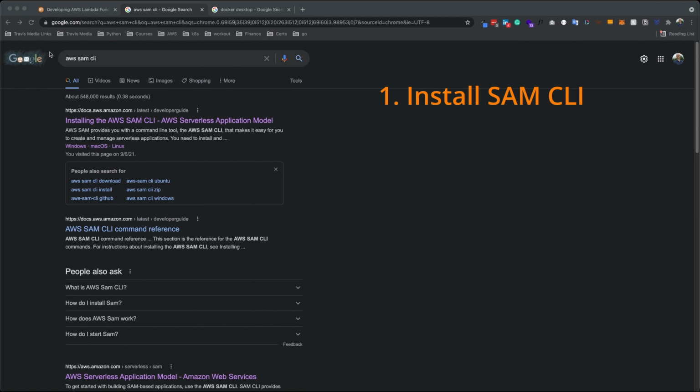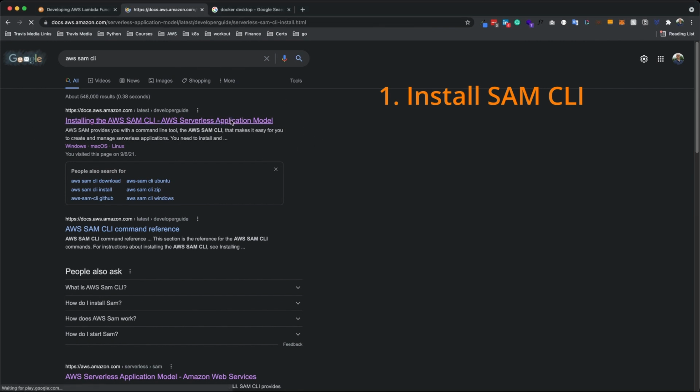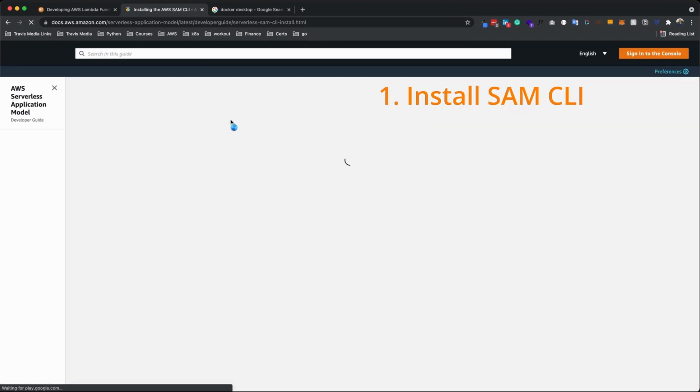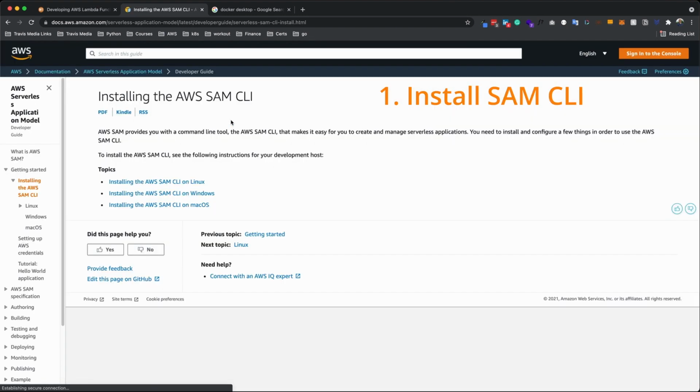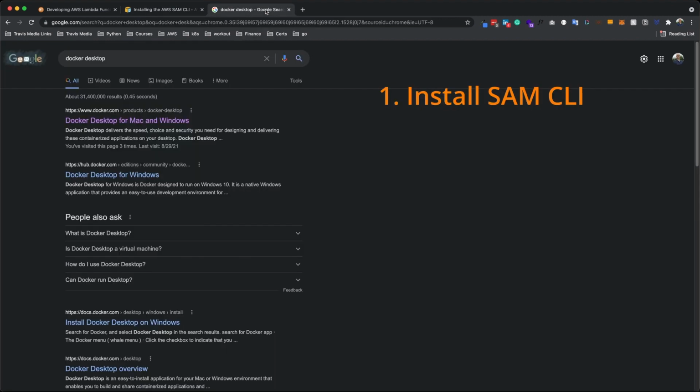So go to Google, type that in, and you'll get this search result. Click on it, and it'll give you instructions on how to install the AWS SAM CLI on Linux, macOS, and Windows. So pick your operating system, install that first. Second, you need Docker running. So the easiest way to do that, if you don't have it already, is to just download Docker Desktop. It's for Mac, Windows, and Linux. So type that in Google, and you get the search result. Click on it, download Docker Desktop, and make sure that's running.